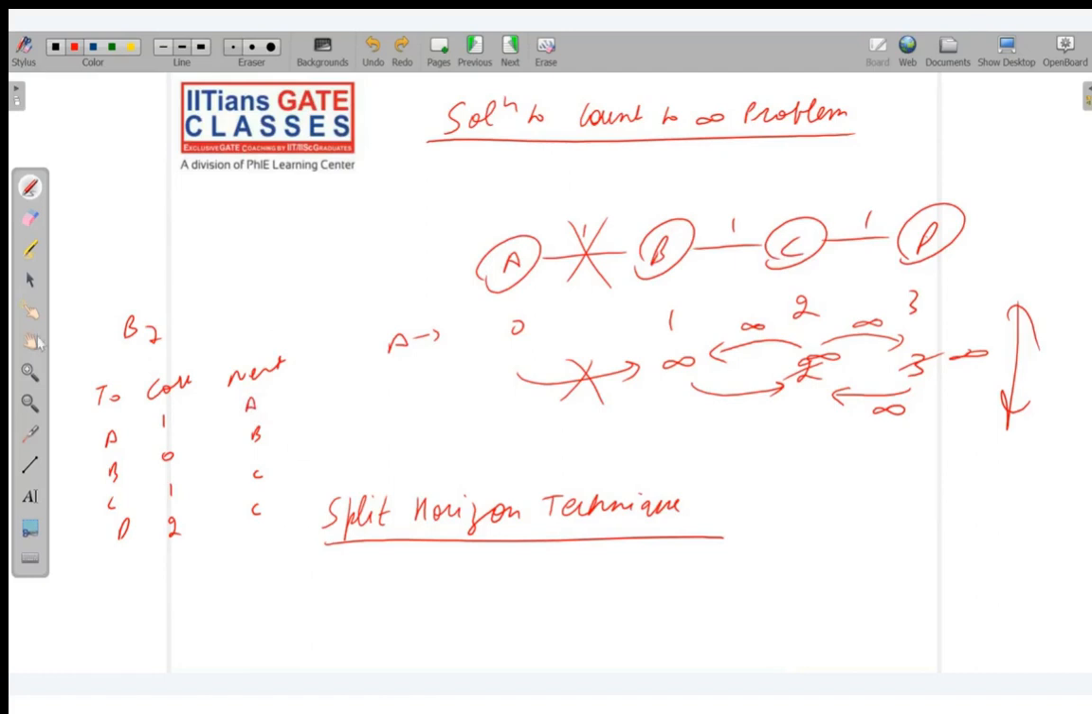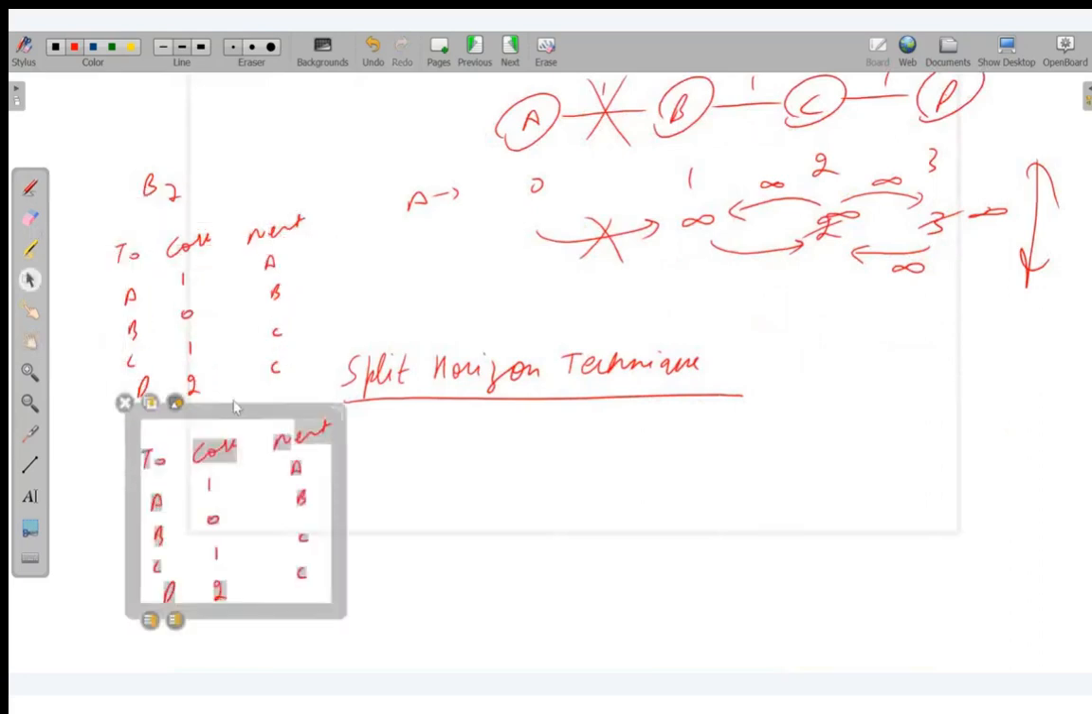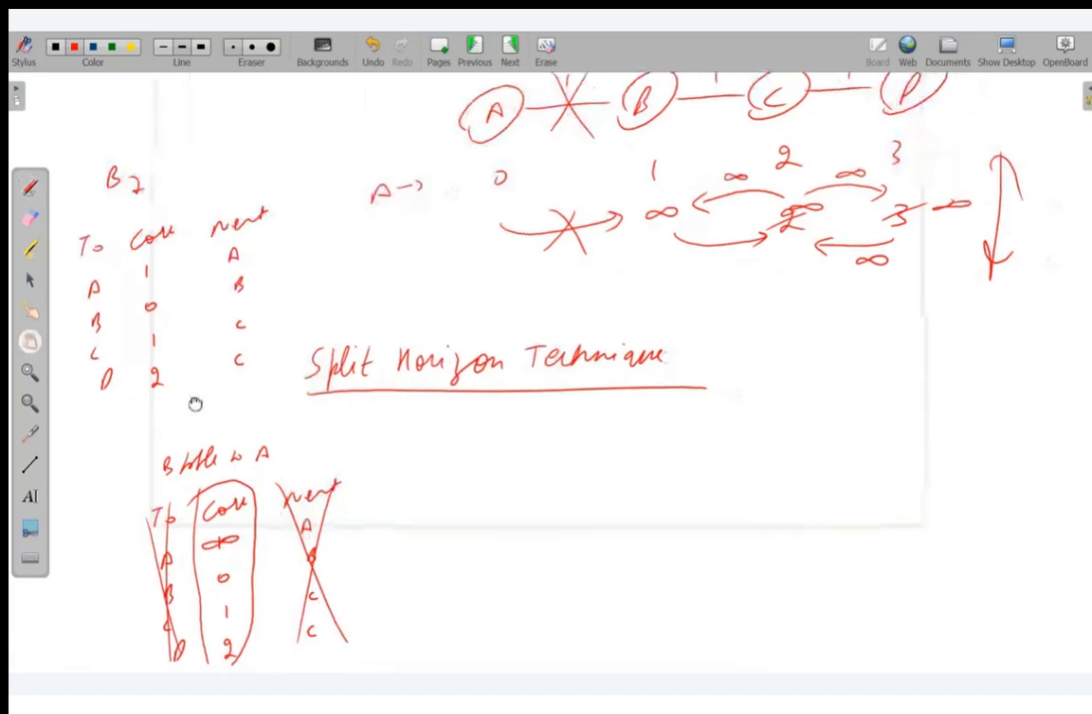Are you getting it? Let me show you that. B's table to A: it will put infinity here. It will send this to A. These two are not sent, right? Only to A is the distance vector sent, so it will send infinity to A as a mark of respect, because next was A. B came to know about A from A only, so it will send infinity. Now B's table to C.